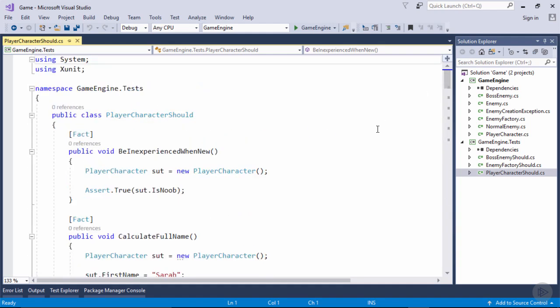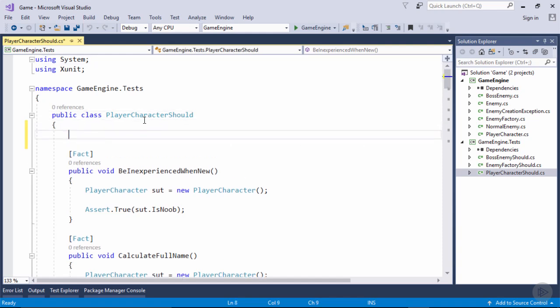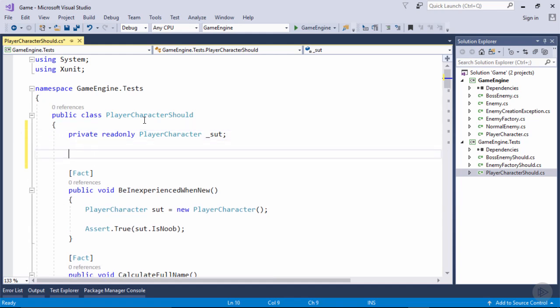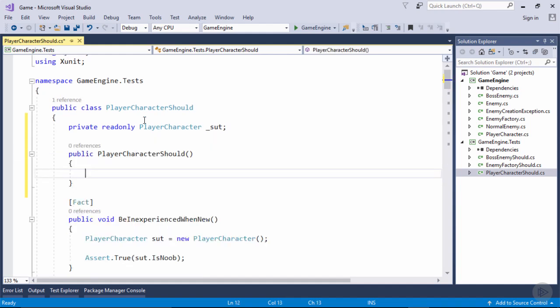Let's see how we can centralize this arrange code and reduce some of the code duplication. The first thing we're going to do here is add a new private field of type player character. This is going to hold the instance that each test method will use. We need to initialize this instance, so we're going to add a constructor to our test class here. Inside this constructor, we're actually going to create the instance of our player character.